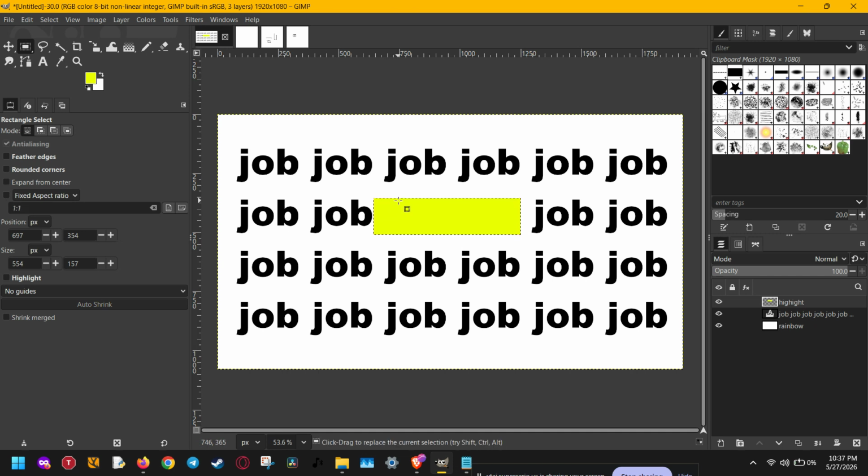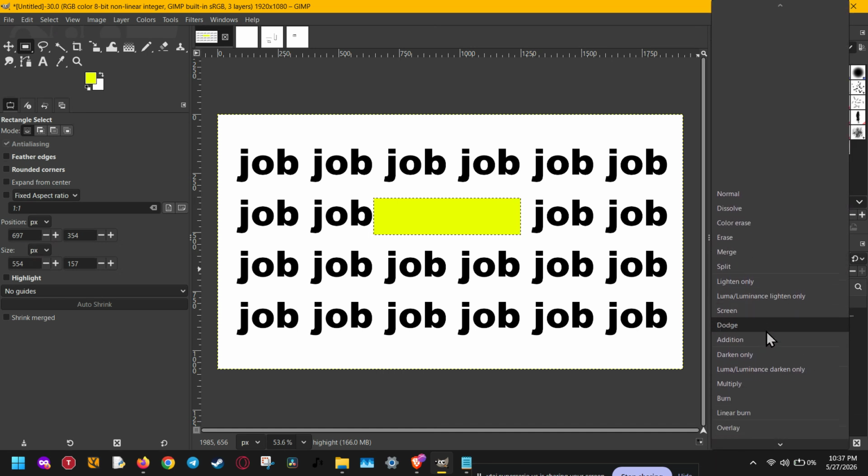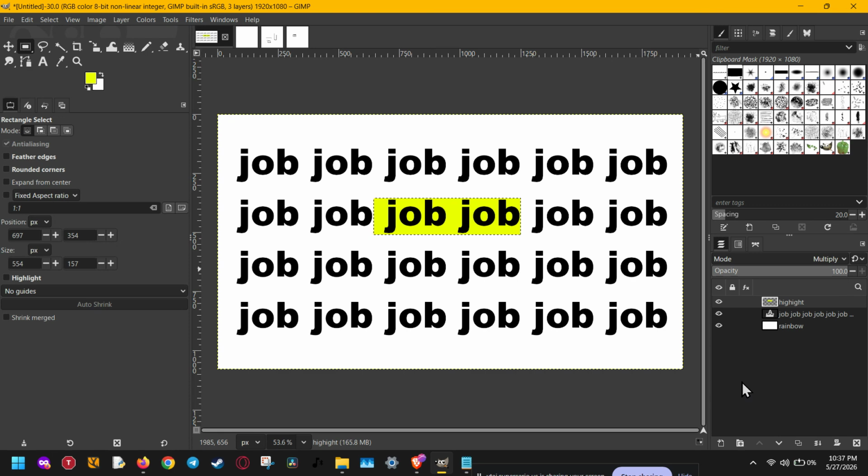Look at the top of the Layers panel and find the Mode drop-down menu. It will most likely be set to Normal by default. Click it and change the blend mode to Multiply. The moment you switch to Multiply, the text will show through the highlight color while still keeping that bold marker-like look. And that's it. You've just added highlights to text in GIMP using a clean, editable layer-based method.